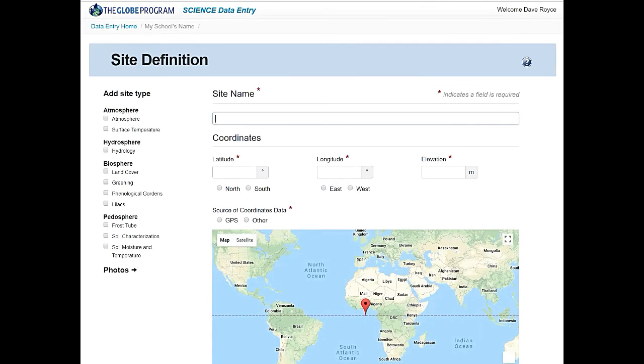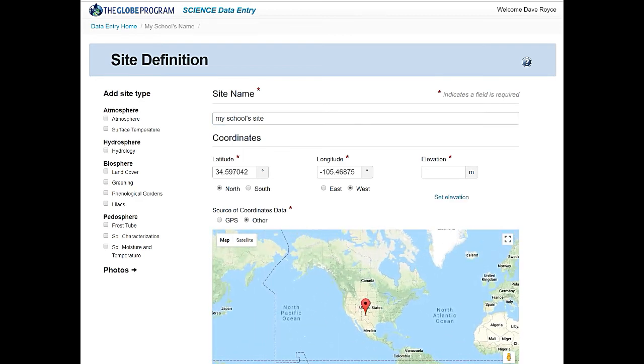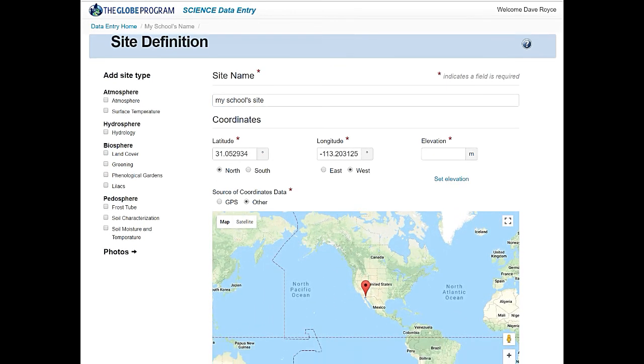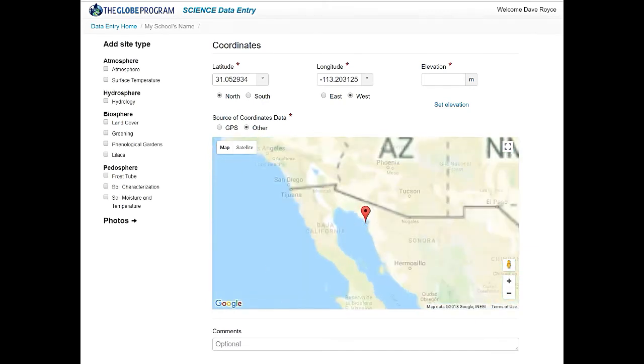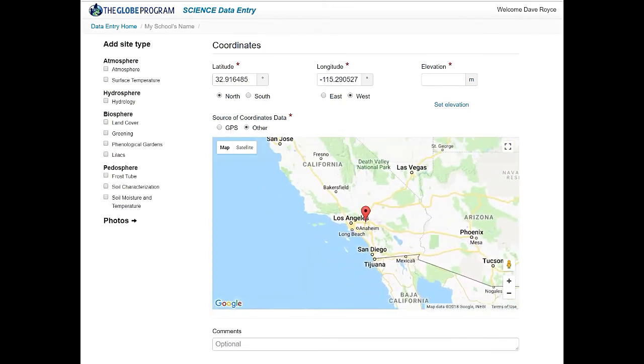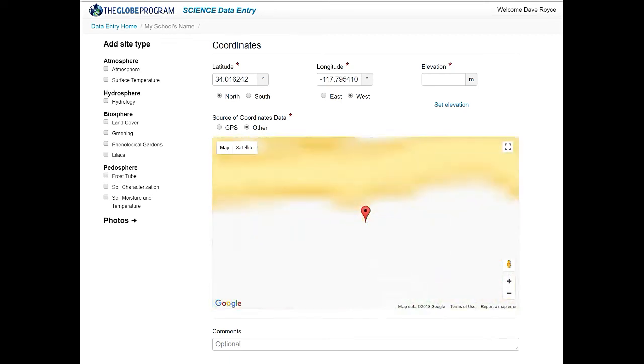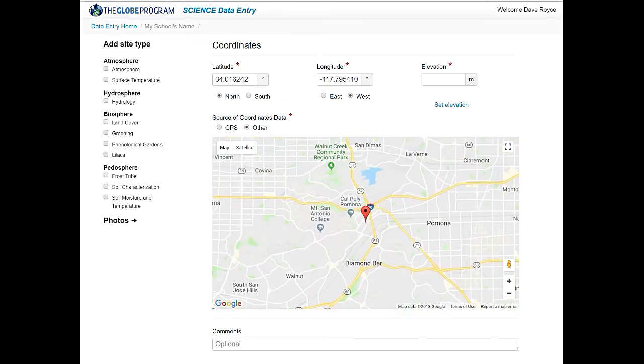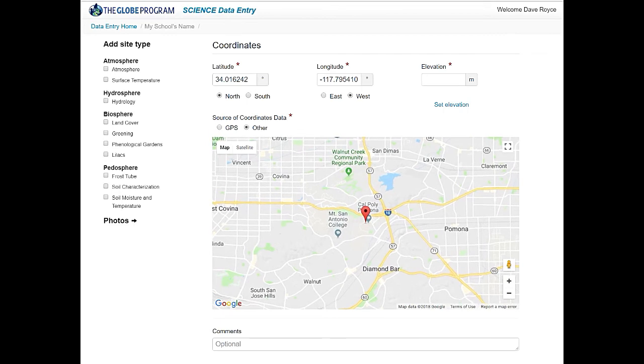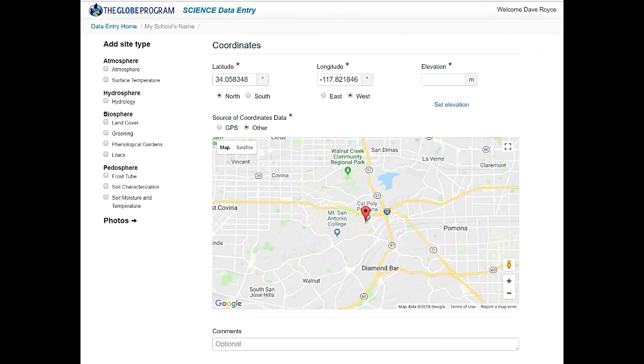Now this is where I can put in a name for my site. So I'll call it My School's Site. It's up to you, whatever you want to call it. You can put in your latitude, longitude, and elevation. And there's a handy map down here which you can use to drag and zoom in to locate where your school is as accurately as you can. So I'll just come in here and let's say this is where my school is. So you see it's calculating the latitude, longitude, and I can have it also calculate the elevation.